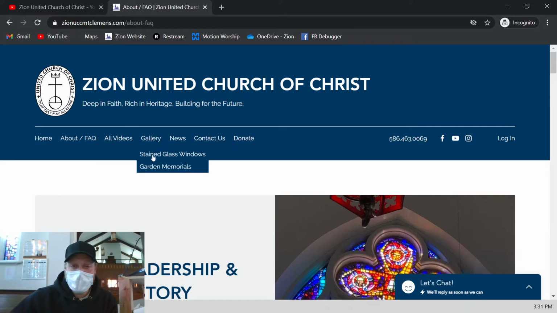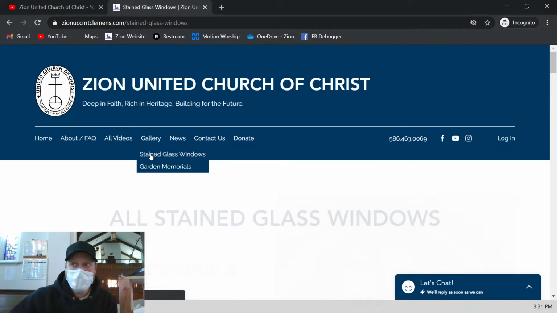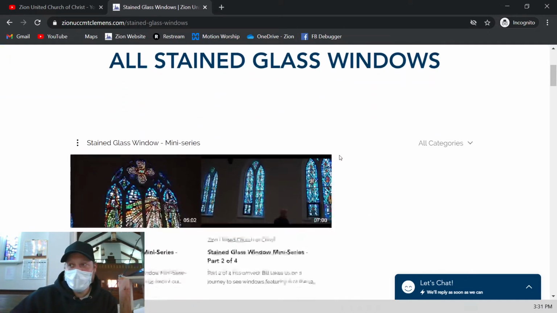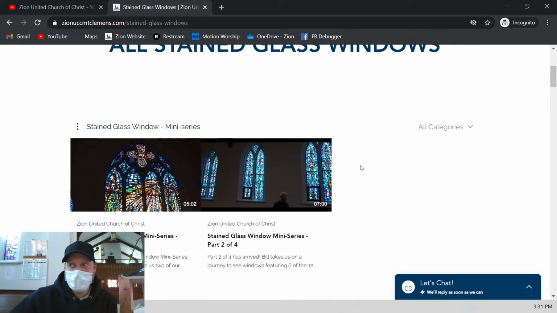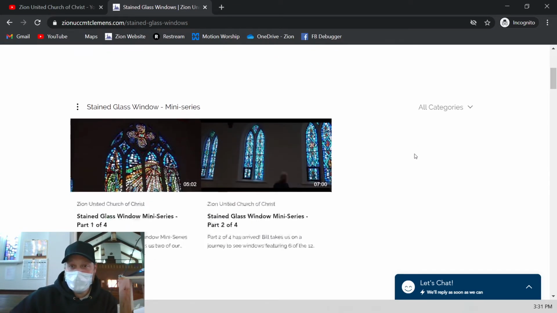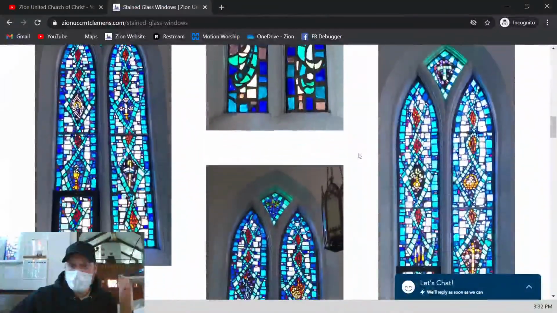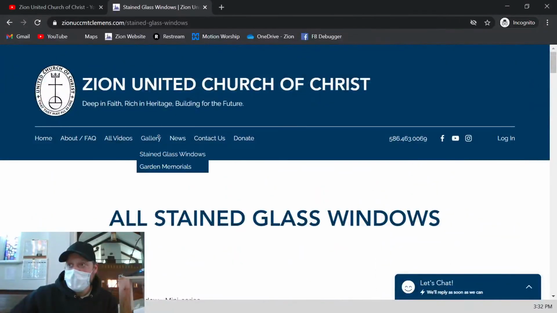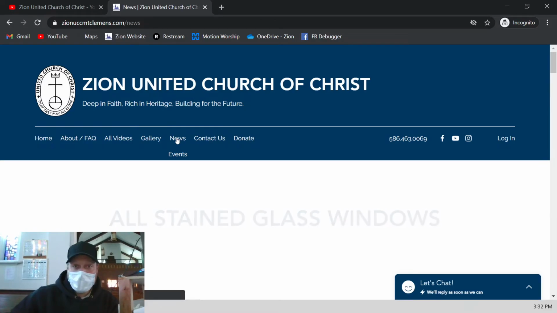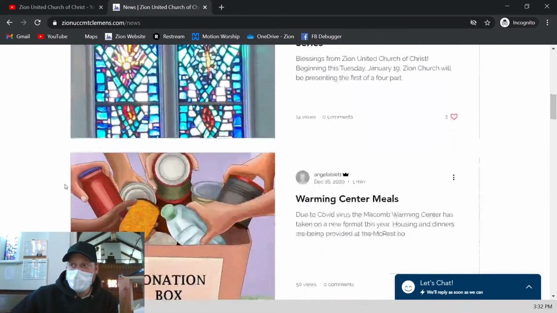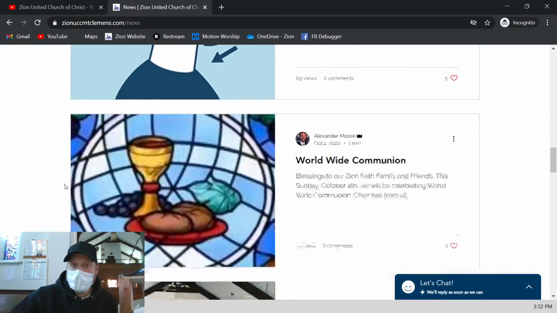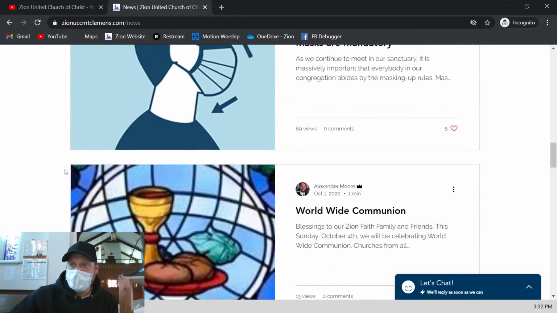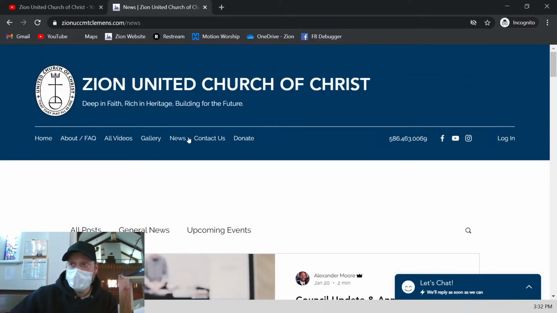Gallery, real quick, this is where all of our pictures are. If you click on stained glass windows here, I actually haven't updated this since I uploaded the 3rd part to our mini-series, but you'll have the videos right up top here, and then you have all the still frames of our beautiful windows throughout the bottom. So, news, this is the blog post that I said I would show you. You have all of our updates here. You can go through and read what we've written in the past, and keep an eye out for what we post in the future. Contact us is pretty self-explanatory, and donate is pretty self-explanatory.